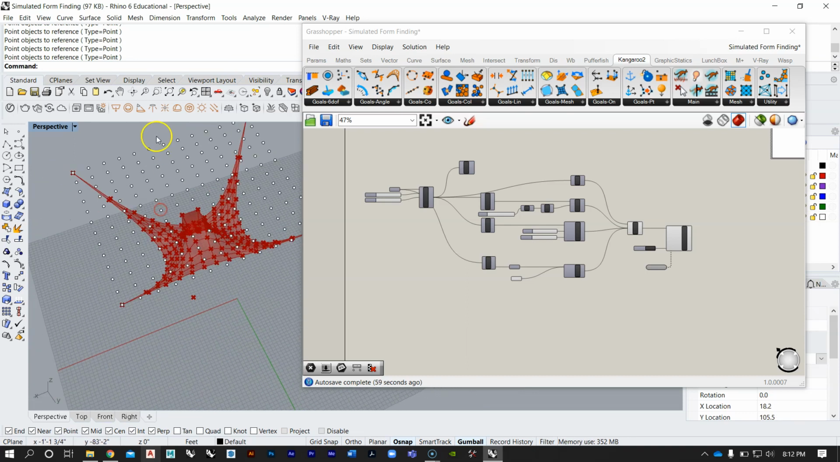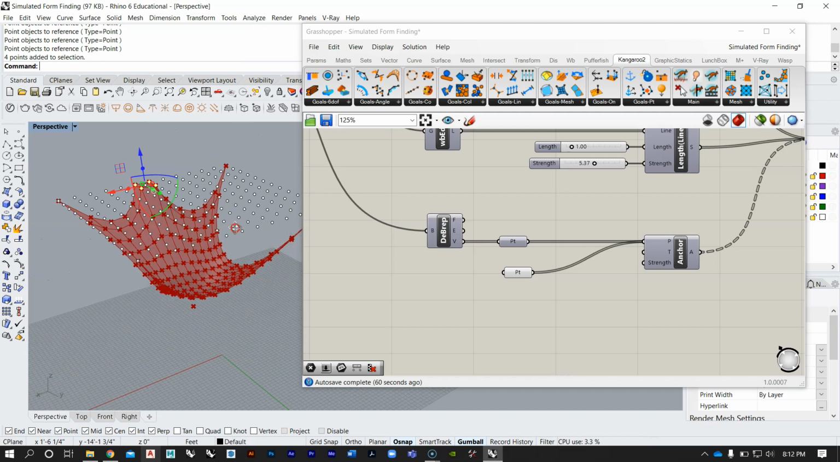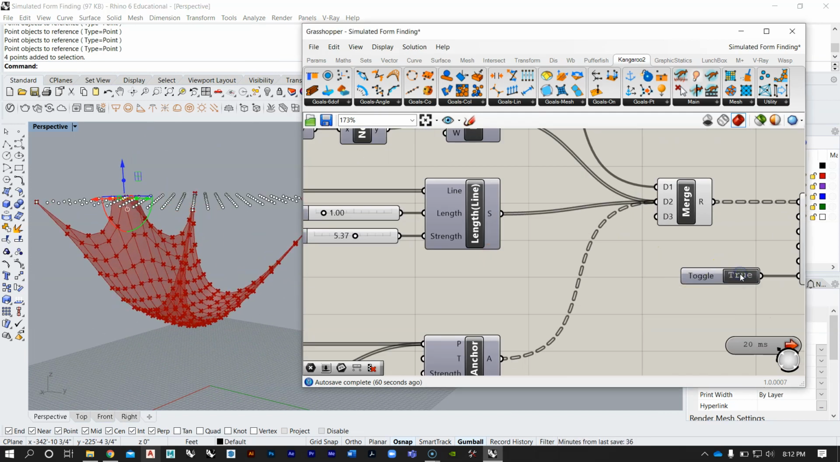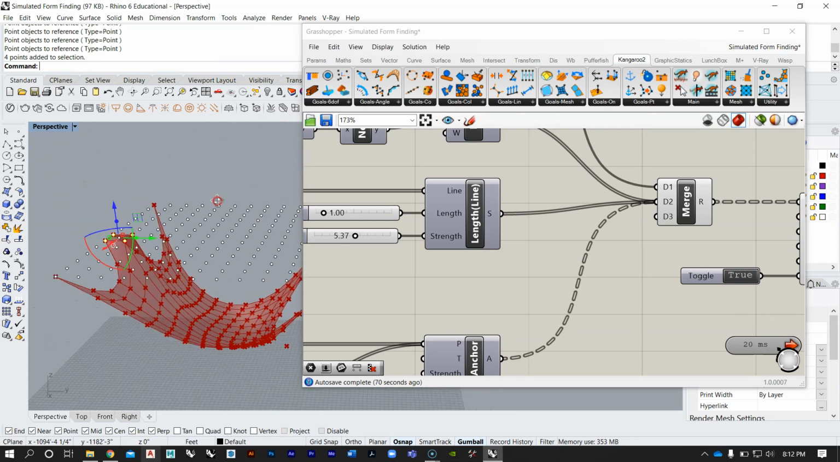Okay, so I could select, say, those 4 points, set multiple points, and you always want to refresh the simulation after you set new anchors, just to make sure. But I'll get something a little different that way.